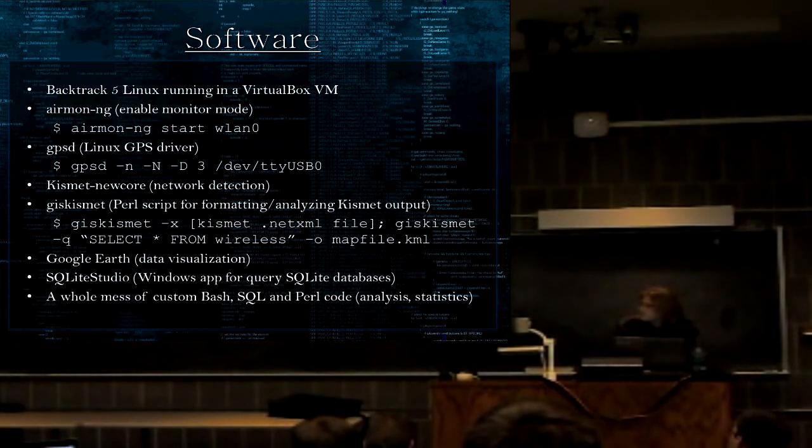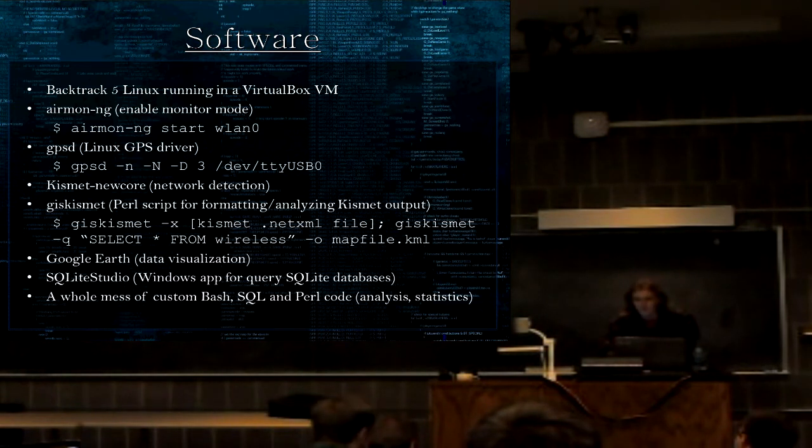Giskismet is a Perl script that also comes with Backtrack that someone wrote that will parse the XML files from Kismet into an SQLite database, which you can easily query. It also allows you to generate KML files based on queries. And if you don't know, KML is Keyhole Markup Language. It's the format used by Google Earth and other mapping software for rendering place marks. So this is what I use to generate all the maps I'm going to show you a little later on. And the two commands up there just take a netXML file from Kismet, database it, and immediately generate a KML map of all the networks from that run.